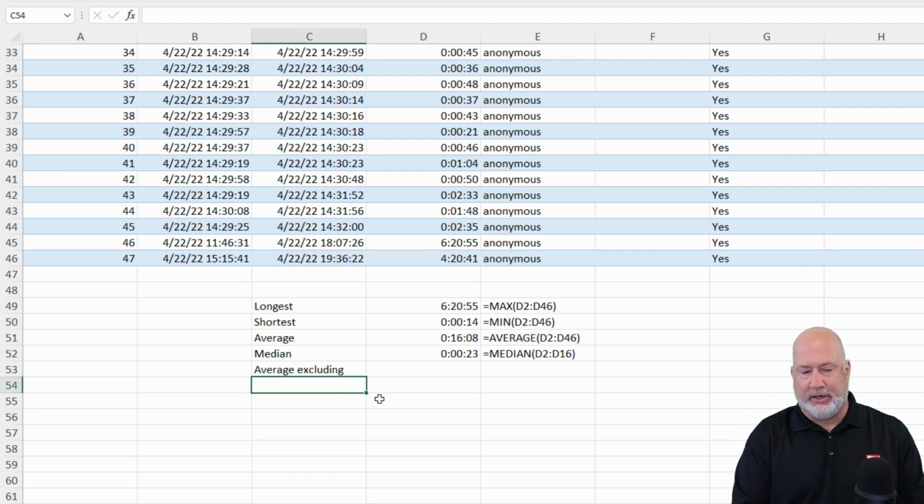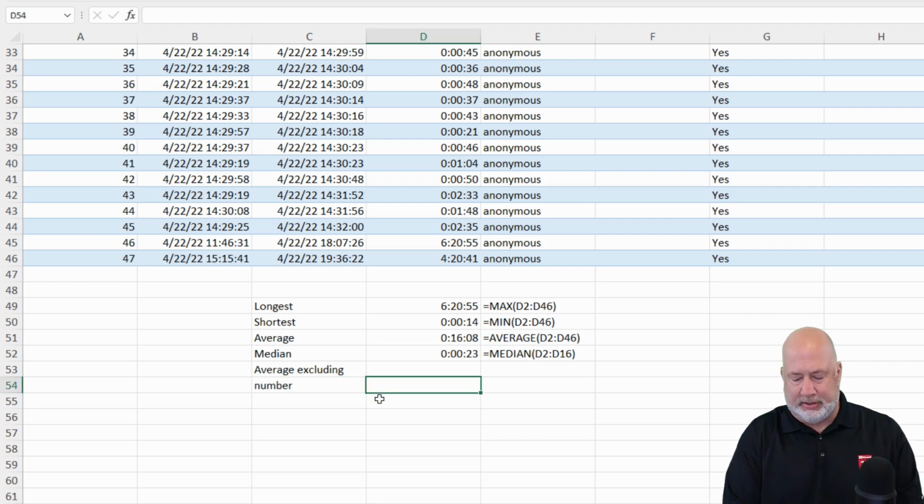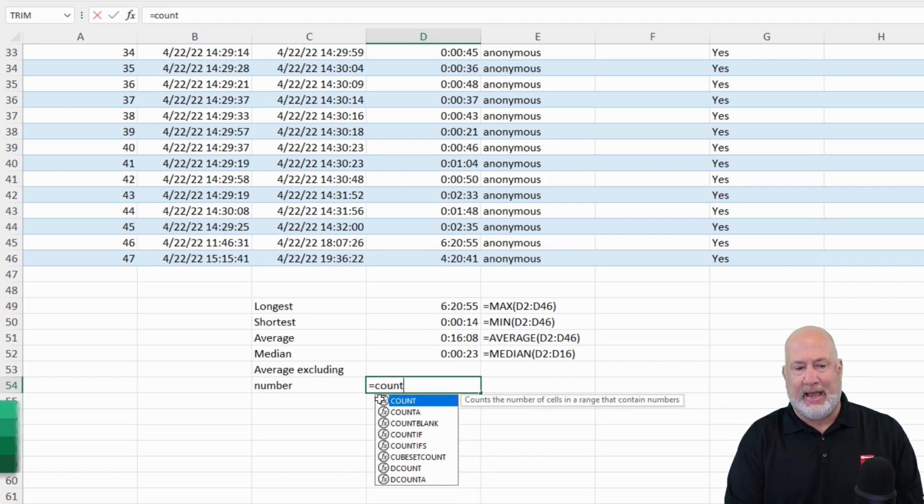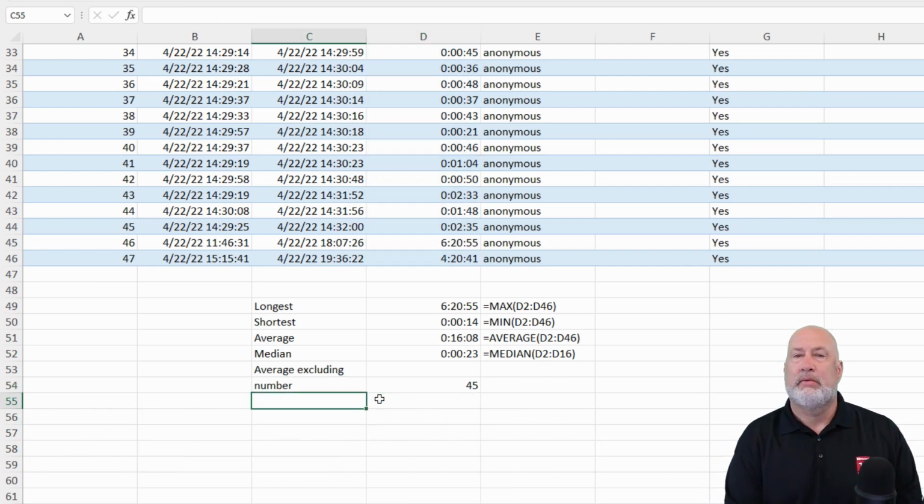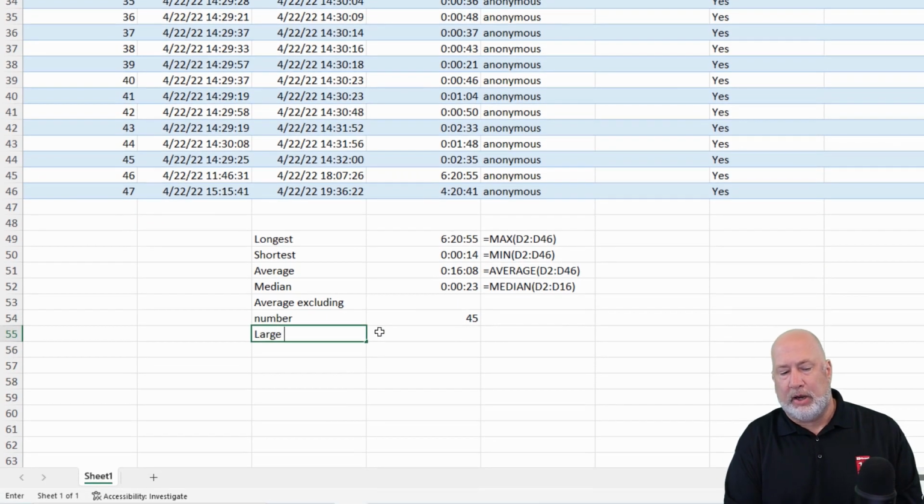In case you're wondering how many numbers we have or how many people took it, I'm going to do a count, and I'm going to count D2 to D46. So 45 people. Well, here I go with the large.